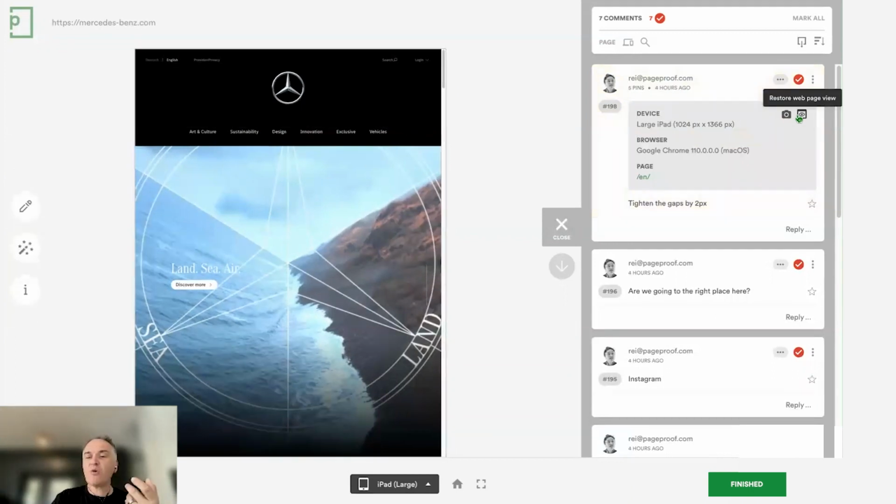And this is great when you're working with a live website where changes are immediately being applied, and you can now compare essentially what was taken at the time that the comment was placed and what it looks like right now. So you've got the two that you can toggle between.